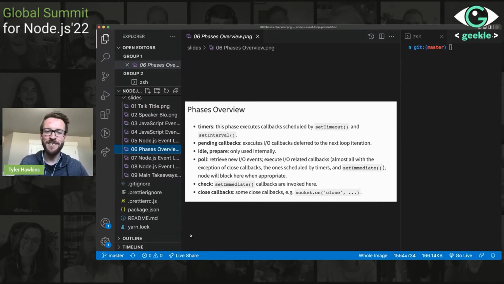We've got poll, which is going to get new IO events and execute IO-related callbacks, which is a whole bunch of callbacks except for timers, setImmediate, and close callbacks. Then we've got the check phase, where setImmediate callbacks are invoked, and then close callbacks, like when you close a socket connection.